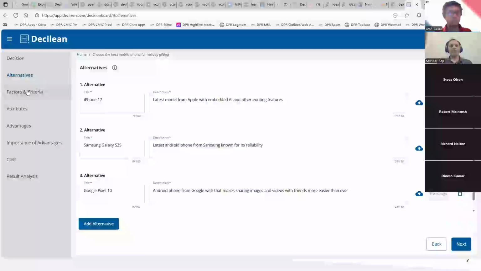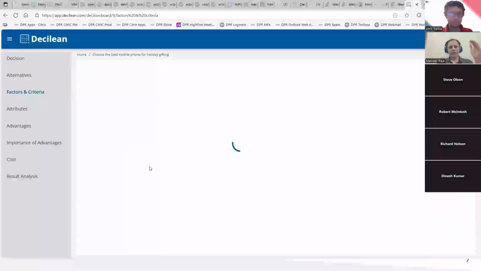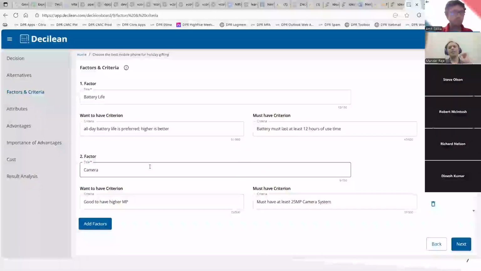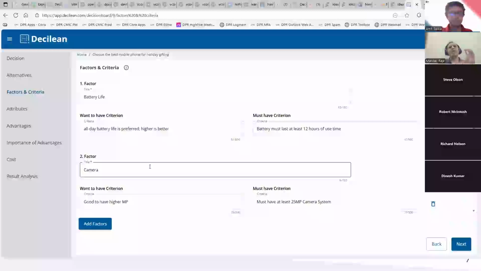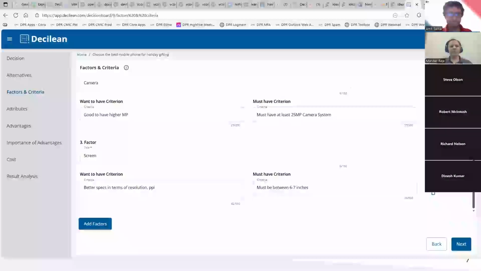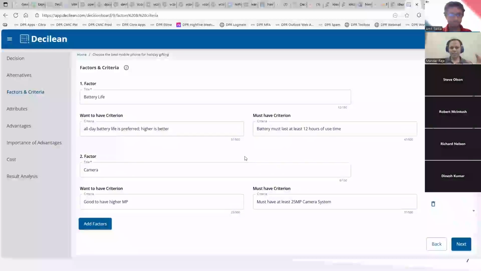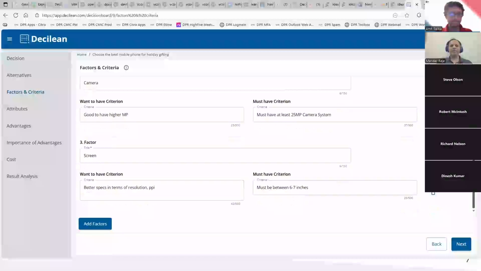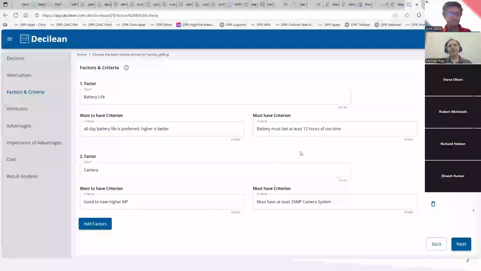Going to factors. So we have laid out the alternatives, but what are the factors on which we are going to compare iPhone 17 versus Samsung versus Pixel, right? So I have chosen three factors, just for the sake of this discussion: battery life, camera, and screen, right?